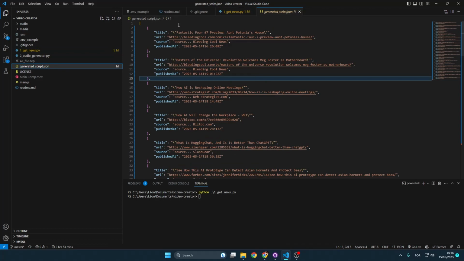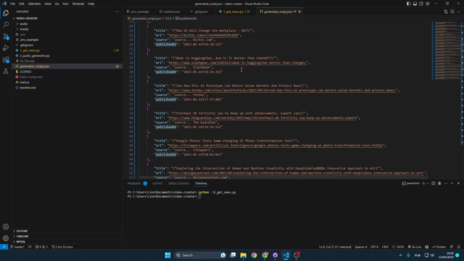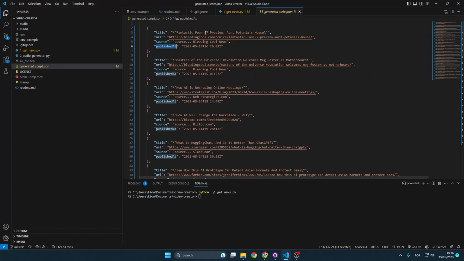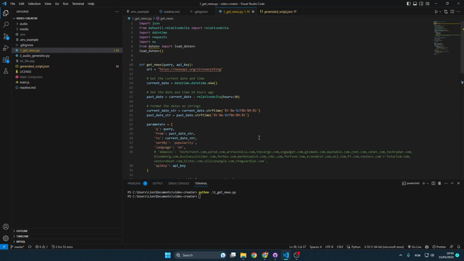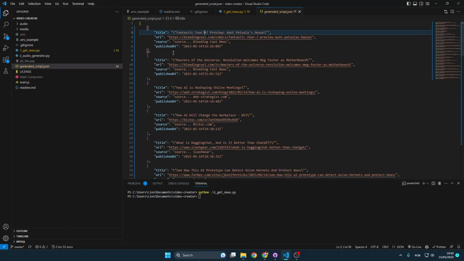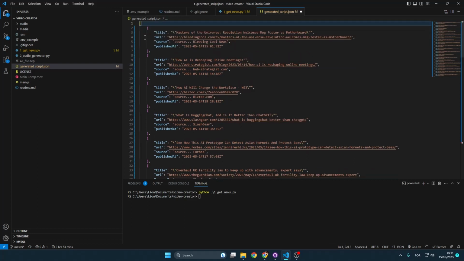So this is what it does. It gets the title, URL, source, and published date for the most popular news lately about AI. One of the reasons I placed domains was to get only news about AI, because the news API returns some things that don't have to do with AI generally. Out of these 20 news items, they might get 15 that are about AI, but not all of them are.